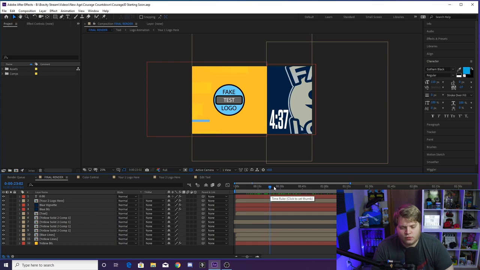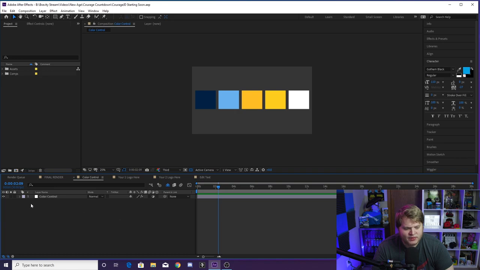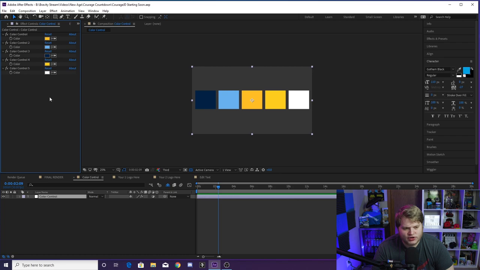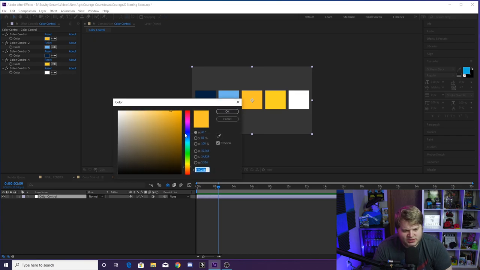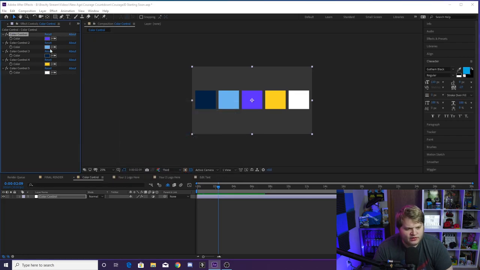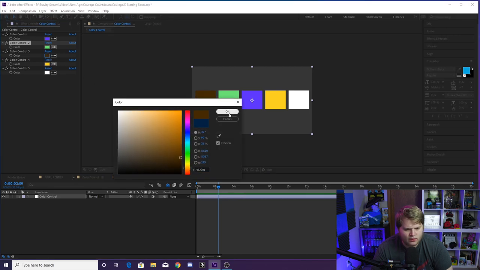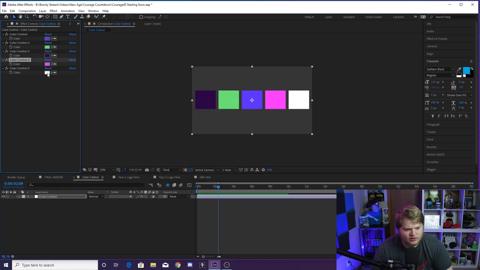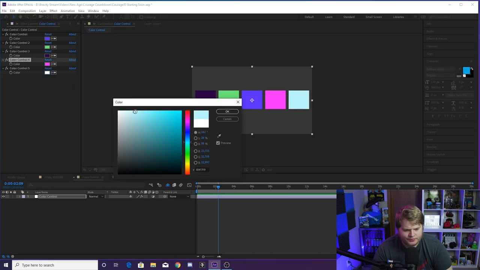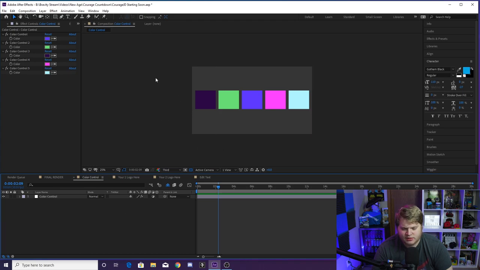So the first thing you're gonna wanna do when you jump into this template is probably change it to your colors. We've got this awesome color control tab here. If you jump into the composition, click on color control and go up to effects controls, you're gonna see we have every single color inside the composition right here, easy to change. So let's change the yellow to like a blue. Let's change this blue to like a pastel green. Let's change this blue to a burnt orange. No, let's change it to like a dark purple. There we go. Let's change this to like a pink, and then let's change the white to like a light blue. So we've changed every single color to be something vastly different.